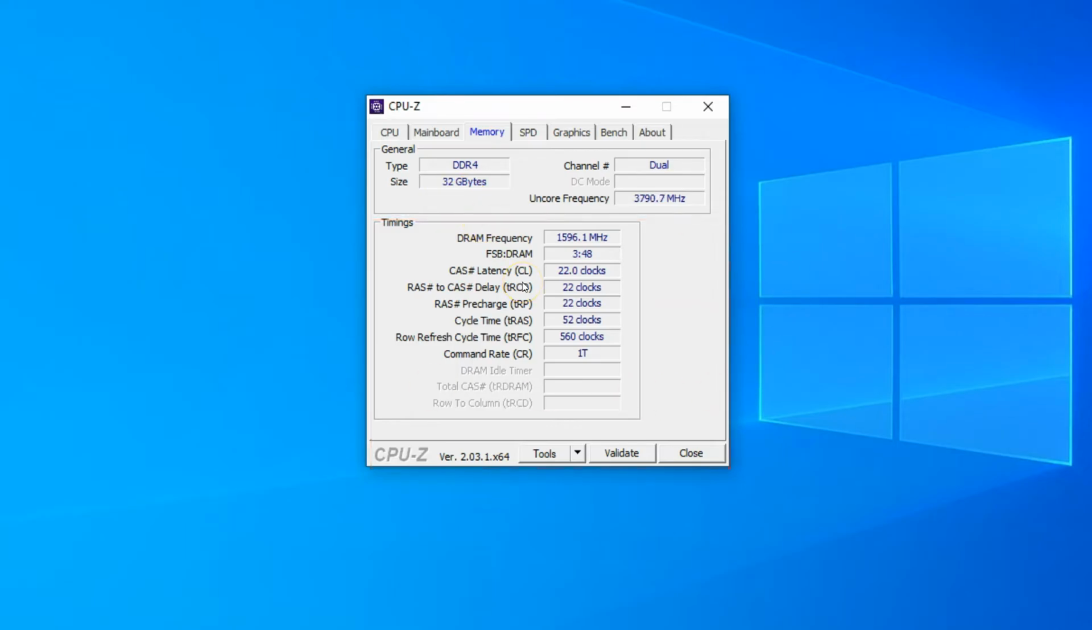Here you can see there are several different rows, but the row that shows the CAS latency is clearly labeled right here. So for me, my RAM modules have a CAS latency of 22.